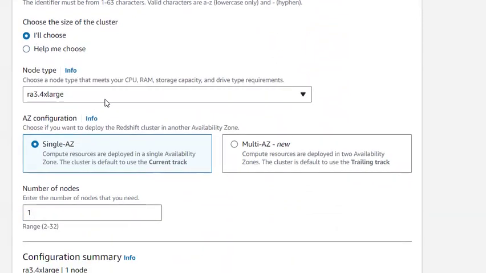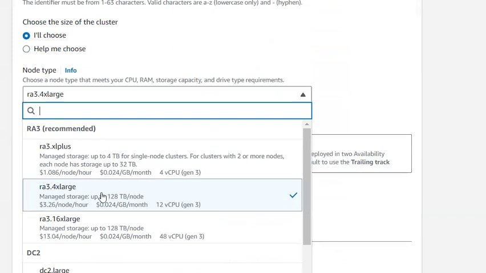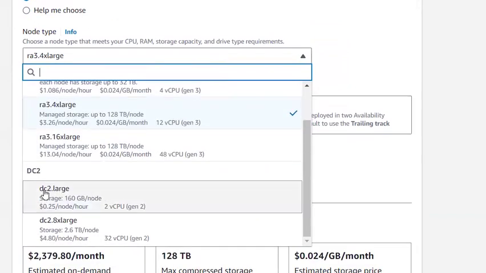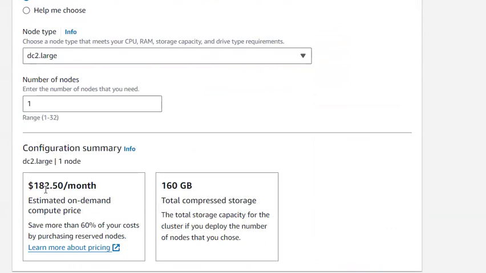Here you can see the node type. So I'm selecting the node type. I'm expecting to use this DC2 large, so that's why I selected this. Now I'm going to provide the number of nodes as one. Since it's a lab demo, I'm going to create only one node. Whereas in your production or test environment, if you have large data, then you need to choose more. Based on the number of nodes you choose, you get the storage as well as the cost. So currently I'm moving on with one node.